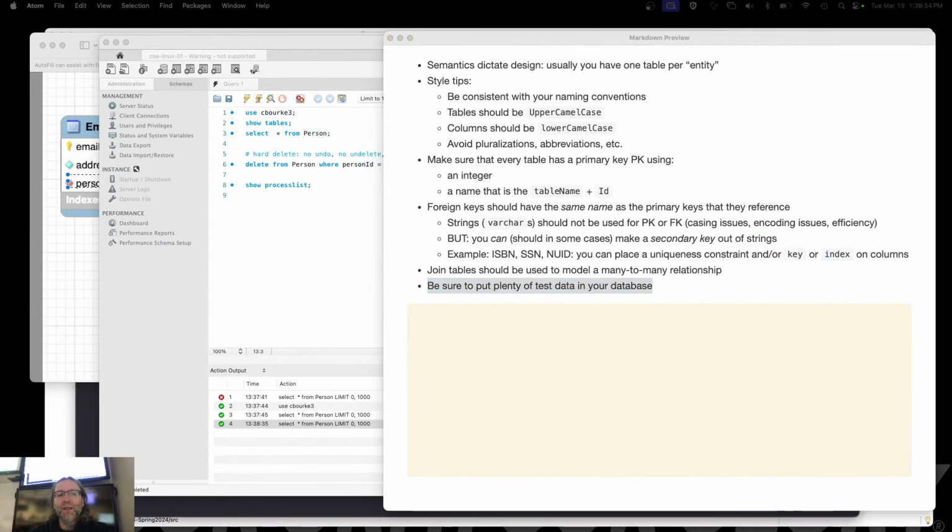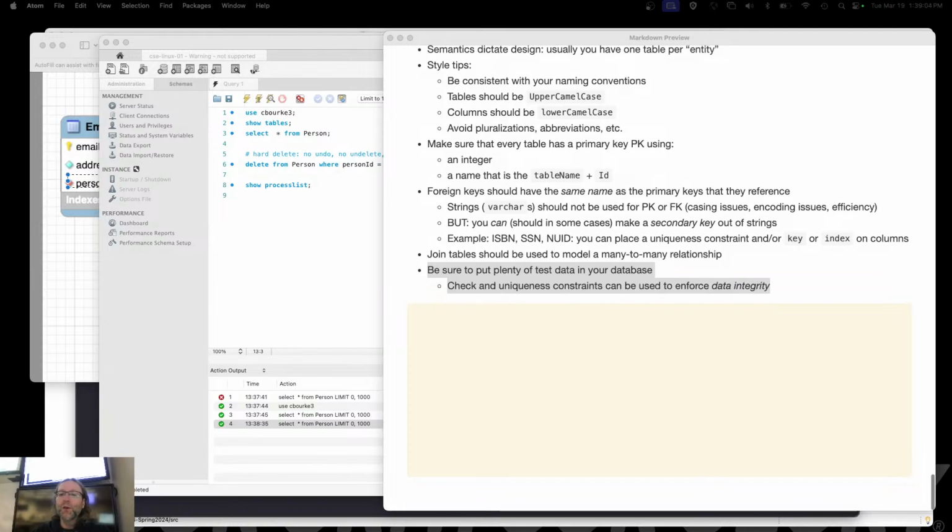Don't put too much thought into it. Just use the test data that you've been using up to this point. Right? Check and uniqueness constraints can also be used to enforce data integrity. For example, if you've got a number of shares that should never be negative, you can put in a check constraint to ensure that that will never be negative. Any attempt to insert or update data to negative values will be rejected by the database.